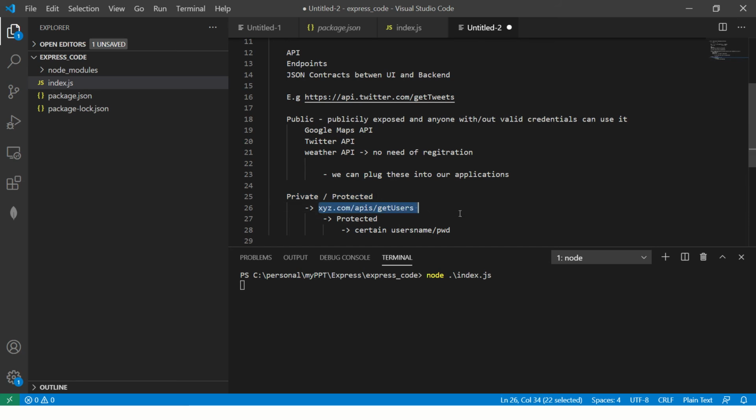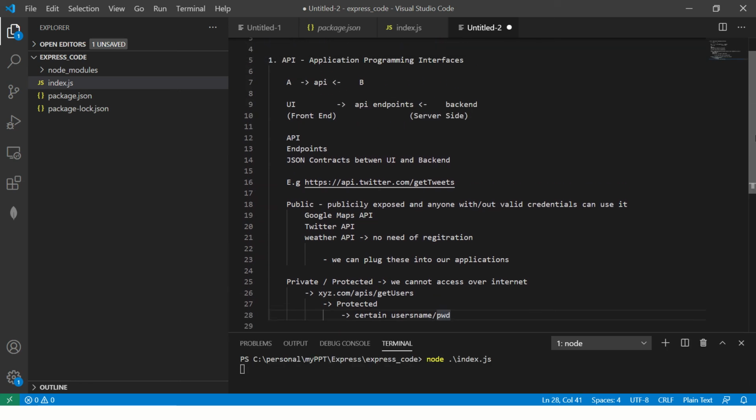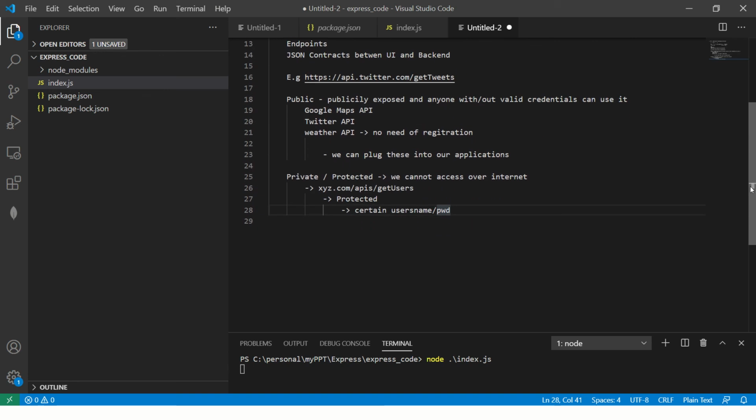That means these endpoints you cannot access over the internet freely. You need some kind of username and password to access them. So that is a brief explanation of what an API is. Now, how do we relate it to what we are going to build in Express?